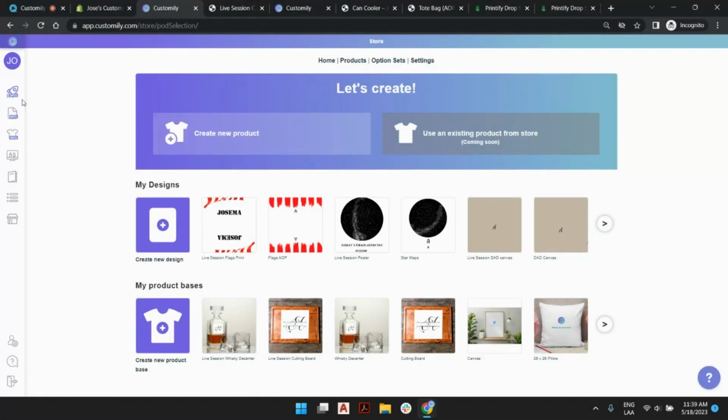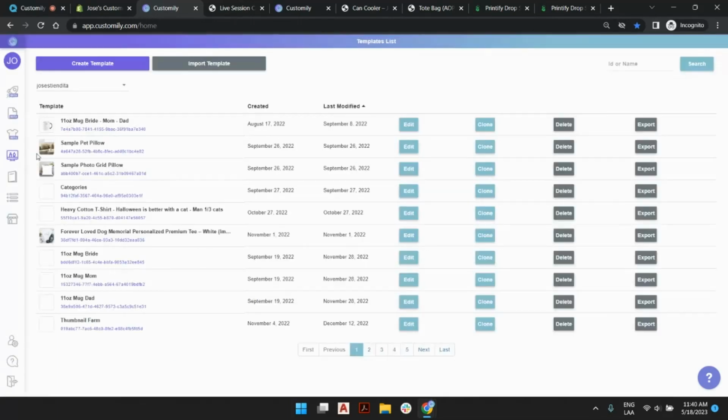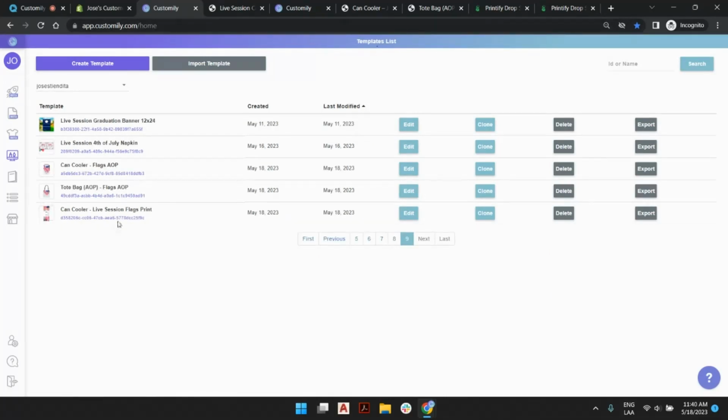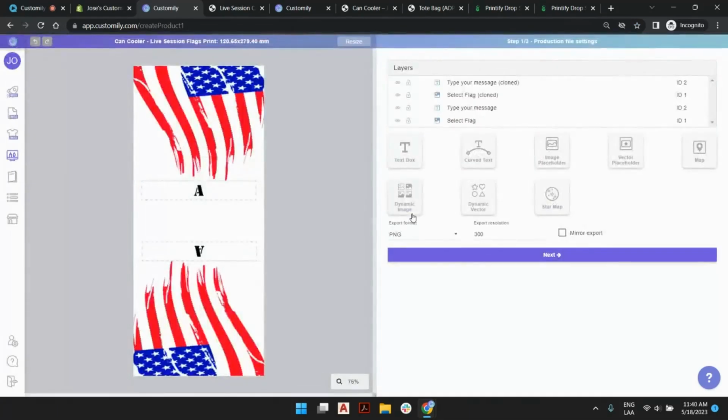On the backend, remember we have templates, libraries, and store. In the templates part, there's a new template created. That is the one loading on the product. If you go to the last page, you will see that the last one here is the can cooler. We're going to edit this to check out what Customily did for us. It saved us a lot of time because now the print area is exactly what Printify sent us. The design is what we put together in our My Designs.